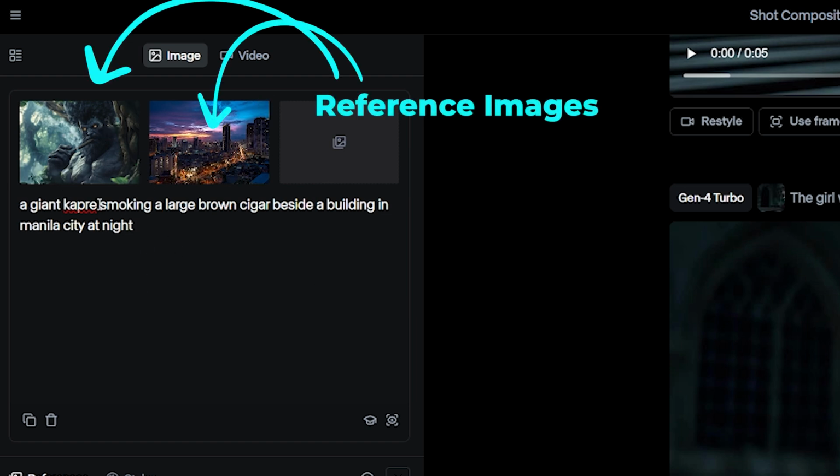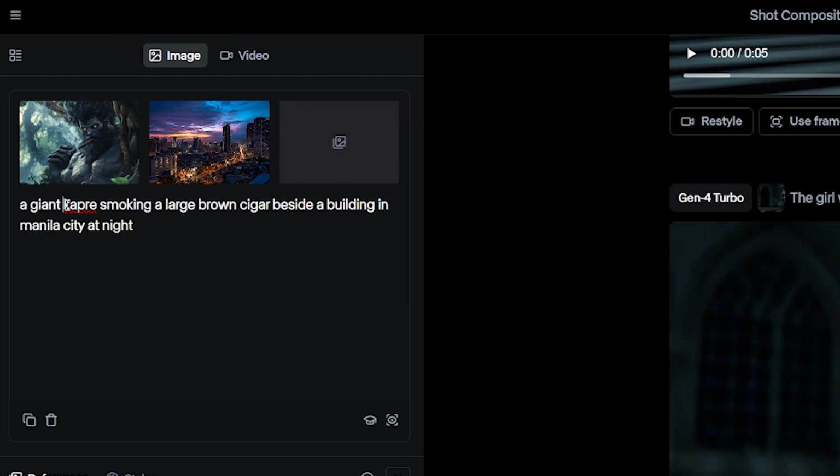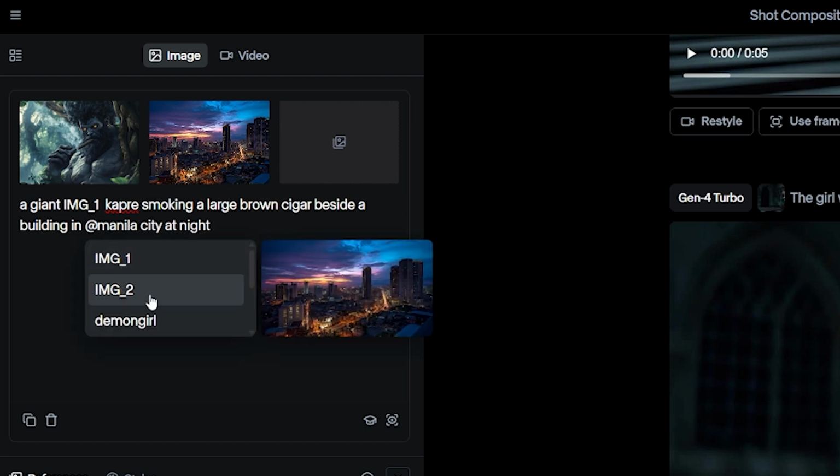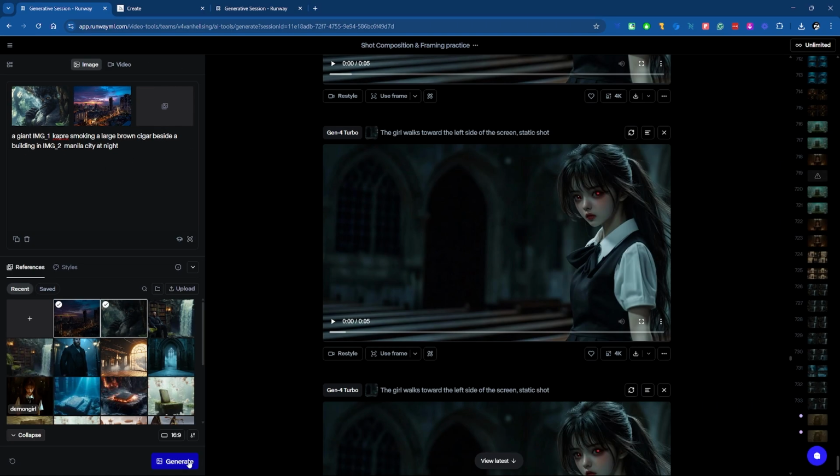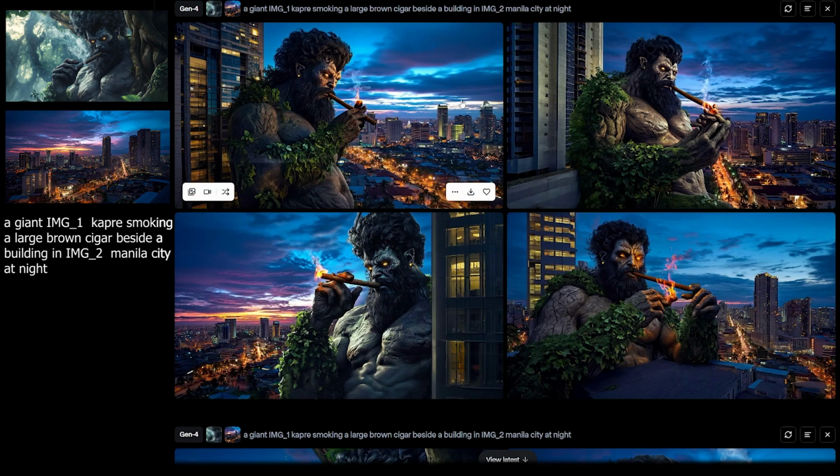All you have to do is type at. I'm going to type at image 1, a giant image 1, smoking a large brown cigar beside a building in Manila City at night. And I could just insert the background reference here. Let's try that. And look at that. It's pretty neat. Though I will say this, it's not very cinematic.